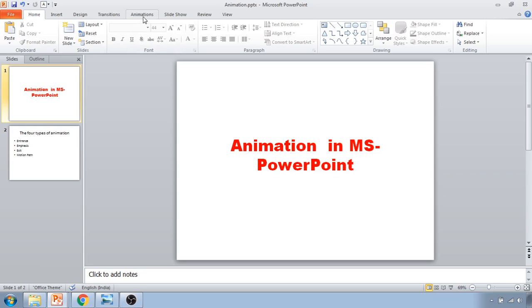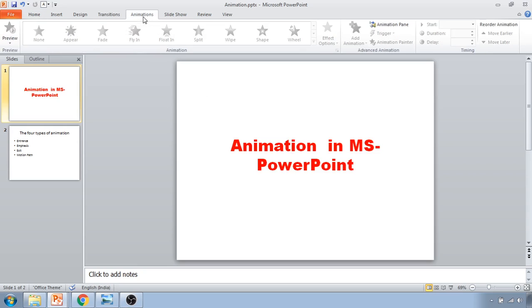So for that there is an option or tab available in MS PowerPoint, that is the animation tab. Here you can see a tab which consists of different blocks. By using these blocks you can create an animation on your text or on the object. Now once you enter this tab you can see these are not highlighted because we have not selected any text or the object for the animation.